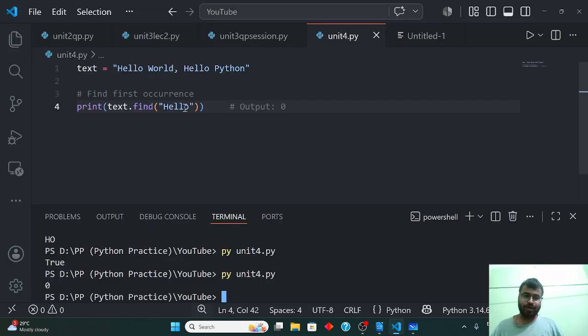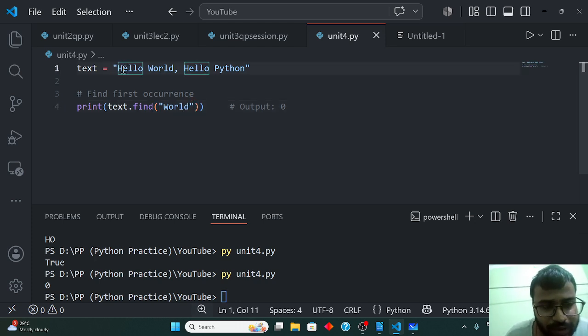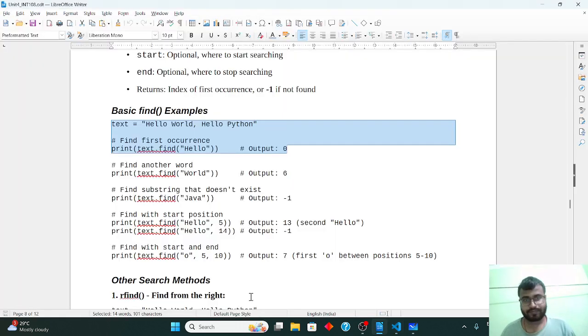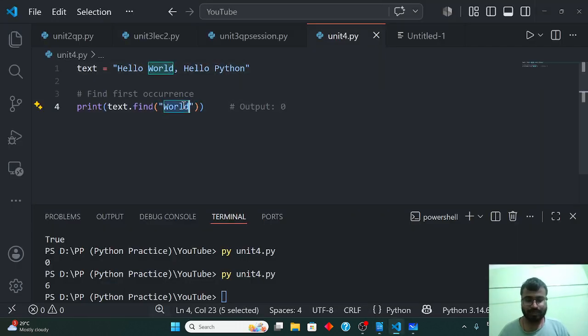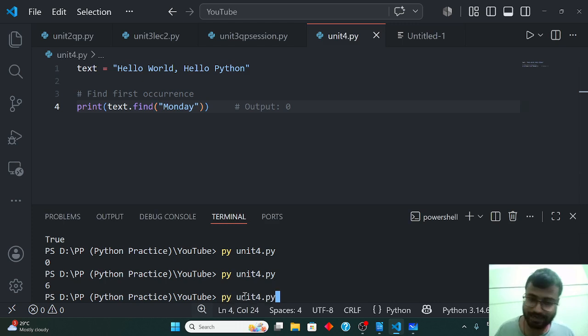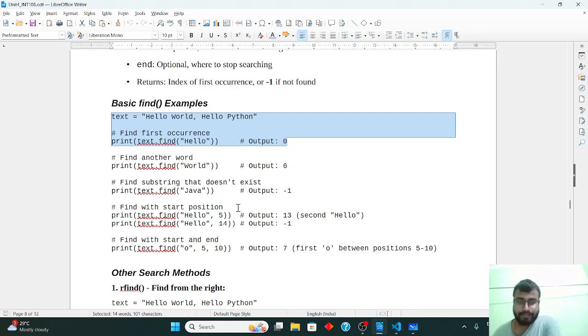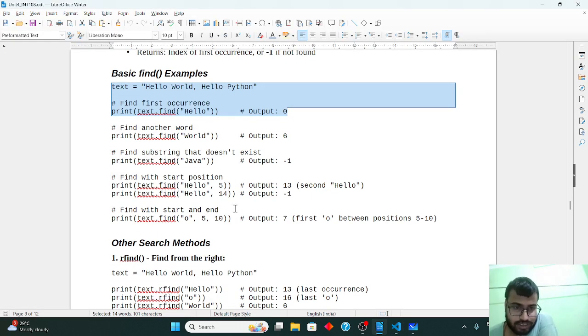Similarly, if you write 'world' for this example, let me write world. So 0, 1, 2, 3, 4, 5, 6. The answer would be 6. Let's check the same. And yes, we are getting 6. Similarly, if you write something that is not in the string, for example 'Monday', it will return -1. And yes, we are getting -1. So this is why this is used.